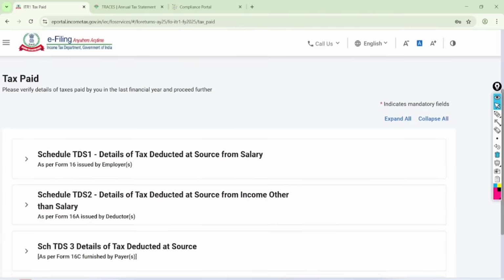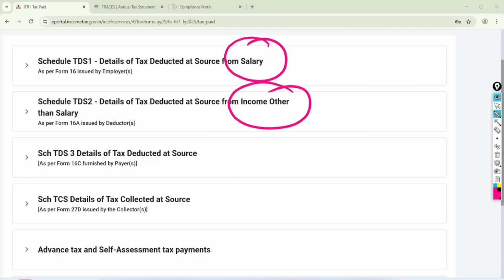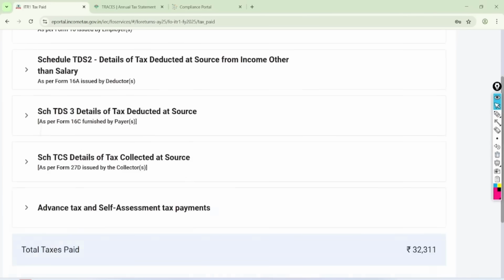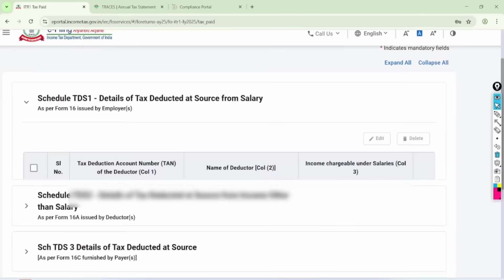Now taxes paid, the main part of our video. Suppose anyone has deducted TDS on your salary, other than salary, Form 16, anyone has collected TCS, or you have paid advance tax or self-assessment tax, the entire detail will come here, and the final TDS or TCS will be shown here, 32,331. You can check each and every item by clicking on it.